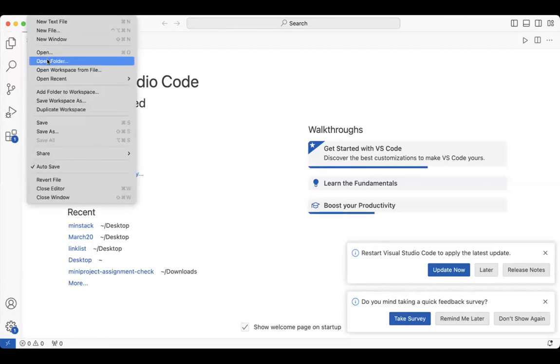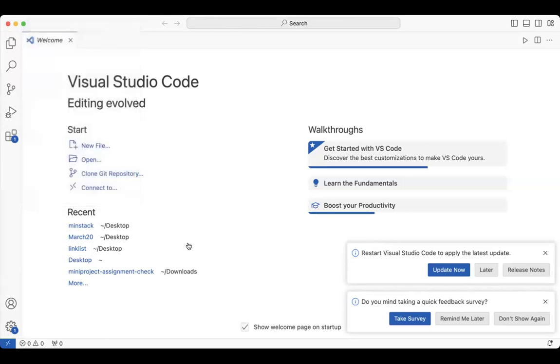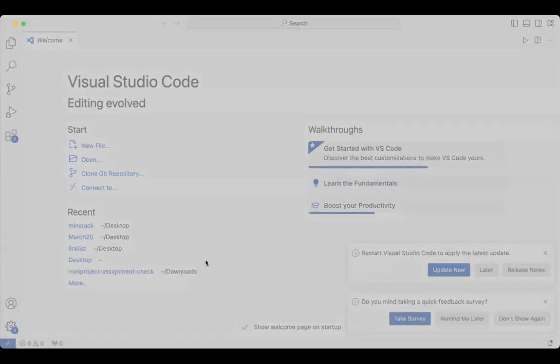All right, so let me create a folder. So today is March 21. But where did I open this? Okay, it's fine.